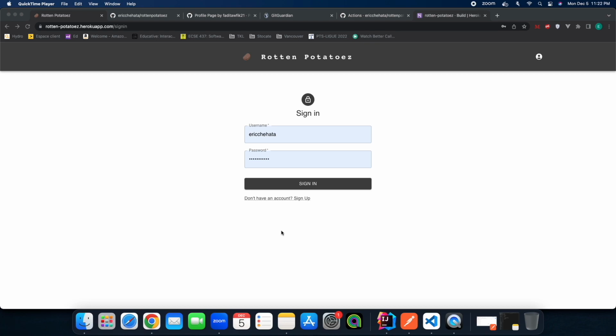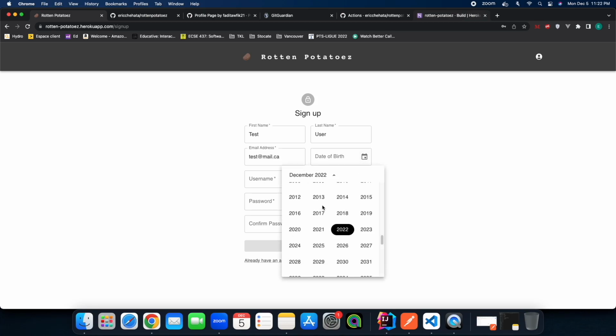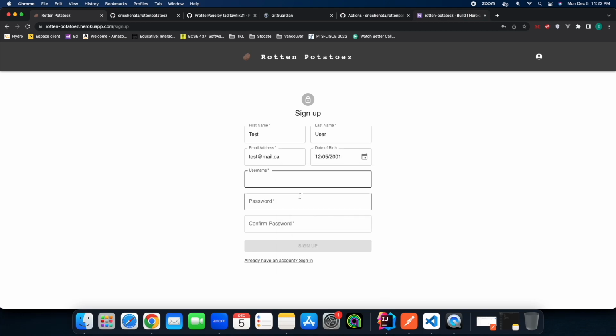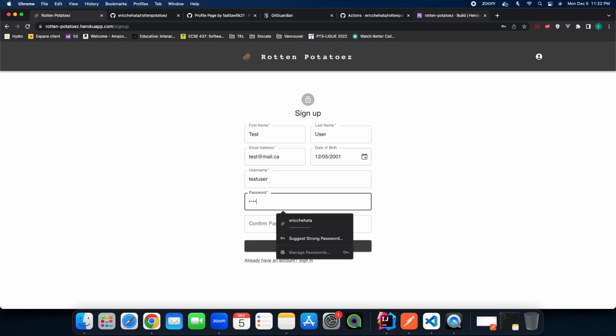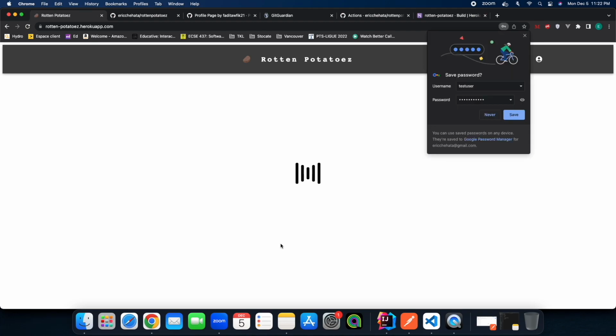First of all, let's attempt to sign up. Let's just create a test user. So let's do test at mail.ca. Let's choose a date of birth, 2001. Then test user, password 123. Then we can sign up.